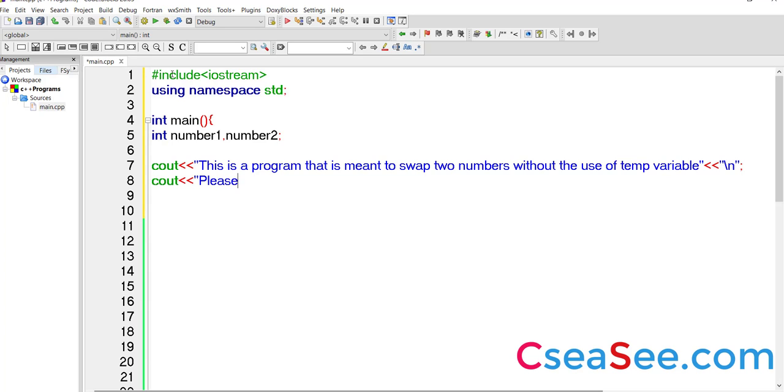Please enter the first number. So the first number is prompted, and as I mentioned, I would like to have a line gap, so I'm including this. That is fine, and I would have to receive it, right? That is done using cin. So cin will get us that number.